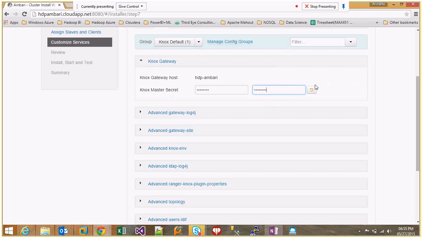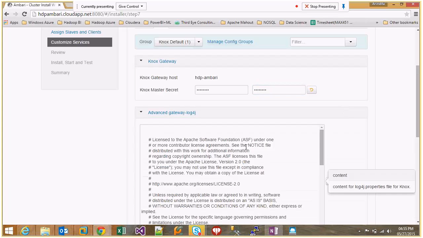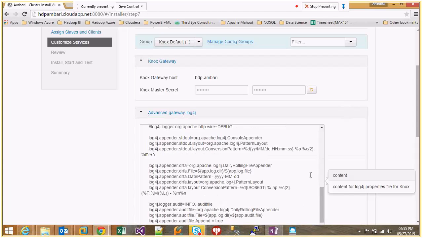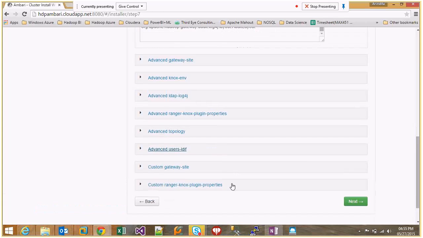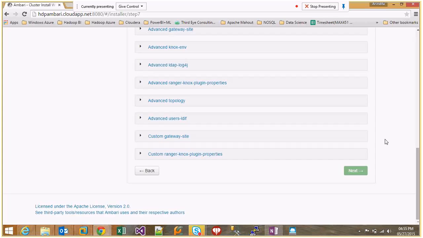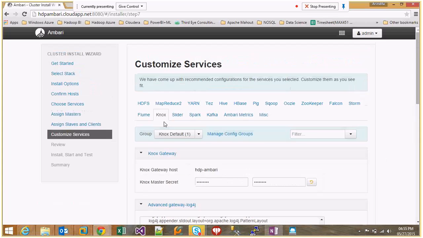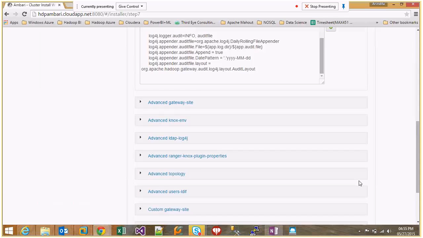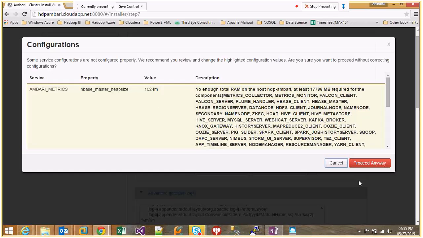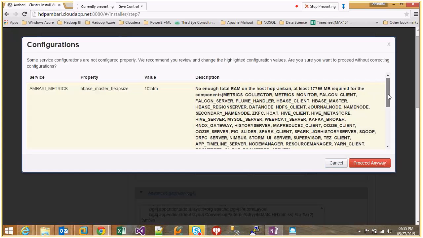And once we have given the Knox master secret, you can also check advanced gateway log4j files and the files for Knox environment, gateway site, topology details. And finally click on next to provision all of the services. You may receive an alert prompt, like some service configurations are not configured properly. So Ambari Metrics might not have enough RAM to host the HDP Ambari.